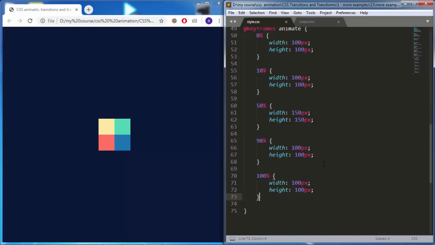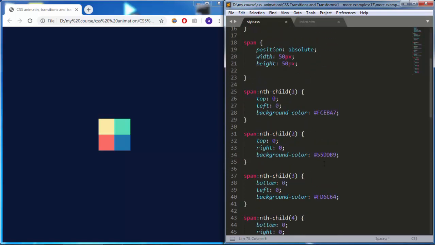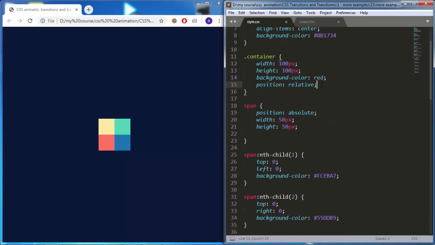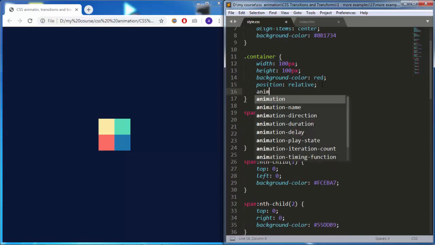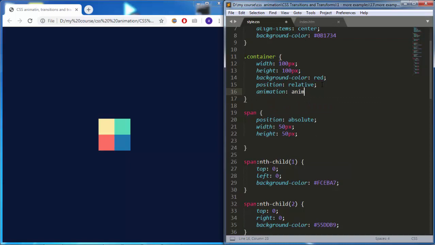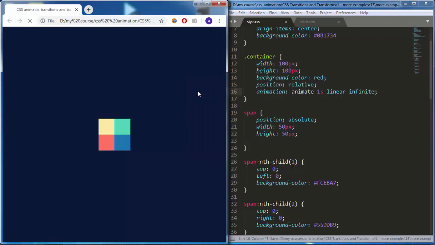So let's add this animation to the red container. I will go up here inside the container selector, and I will add Animation, Animate, 1 second, Linear, and Infinite. So now, when I go and reload the browser, you can see the red container gets bigger and separates the 4 inner squares from each other, then gets smaller again and returns to its original size. Cool, but we're not done yet.